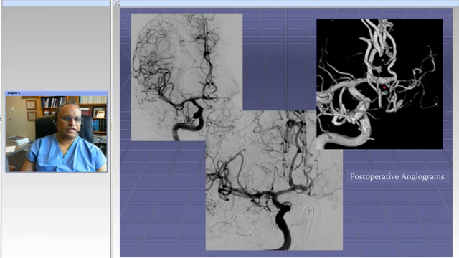The angiogram, as expected, shows some irregularity. Note this area here in the reconstructed segment. Nevertheless, overall, it looks very good. Good flow in all the vessels, etc.